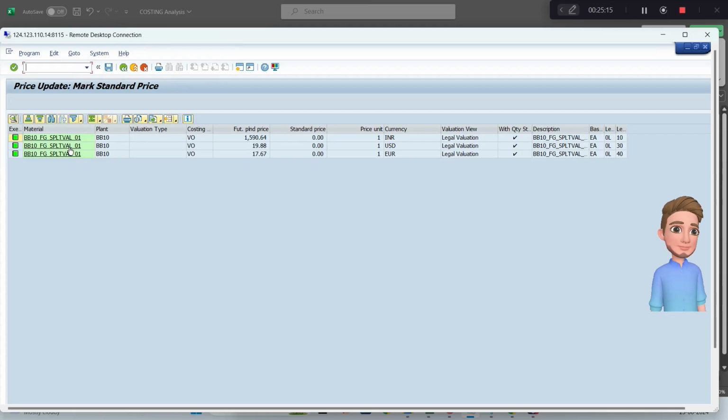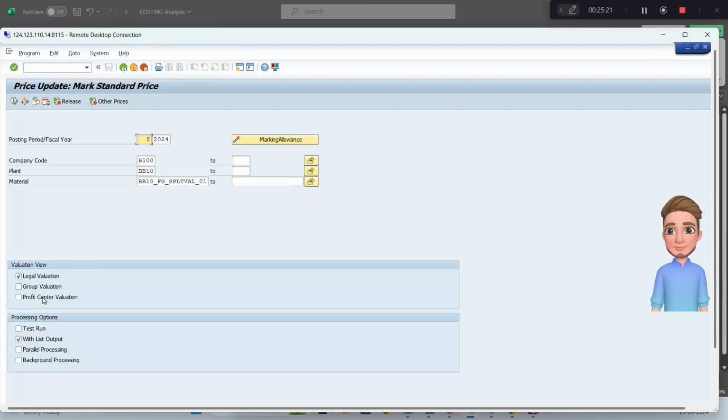See, you have got three different valuations. Let me just do this for RM and see if I can do that. But the cost estimate is not even saved for RM. But let me just check.